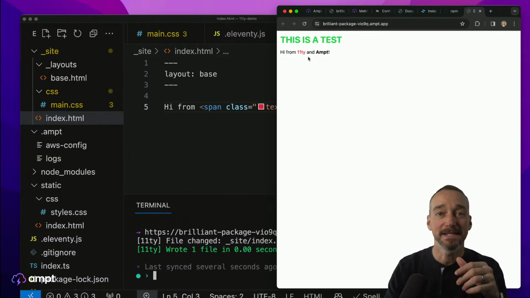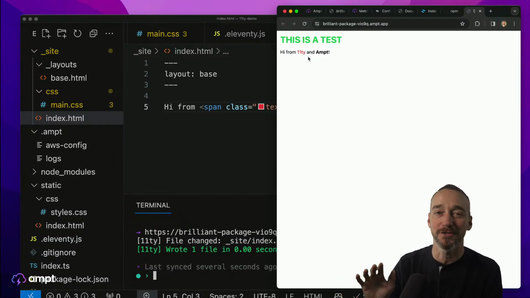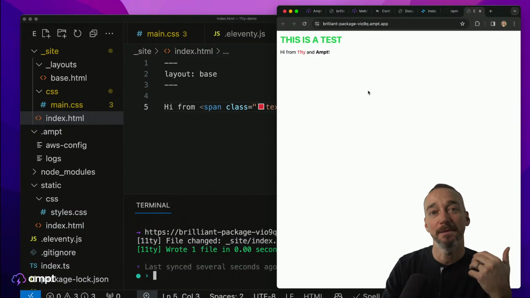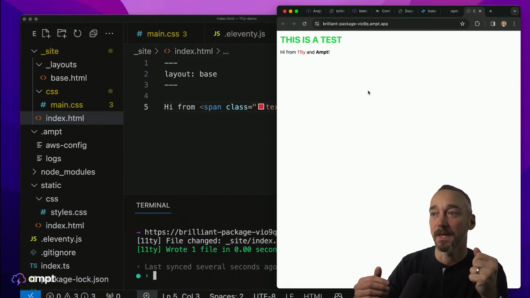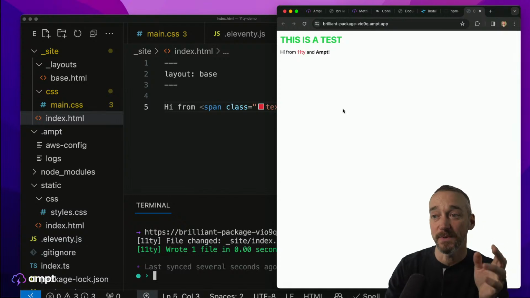So again, the syncs happen very fast, but when we're working in this sort of mode, we want to see the refresh instantaneously, so we just use the local dev server. Okay. But let's actually do something now, like a 404 or something like that. There's a couple different things we can do.